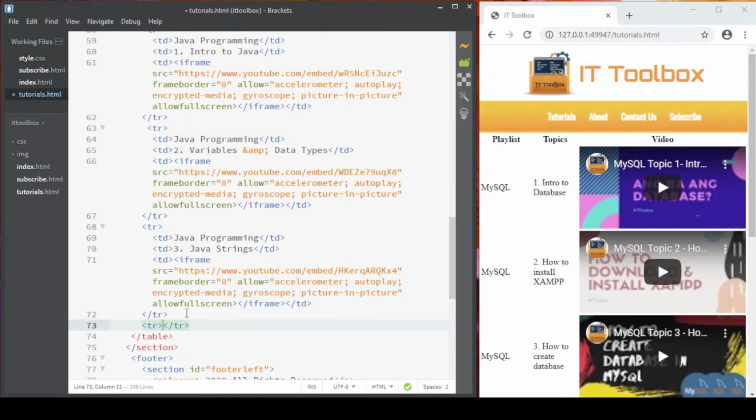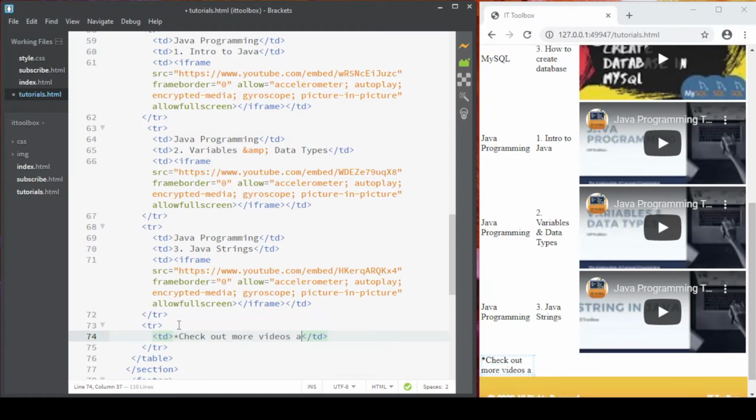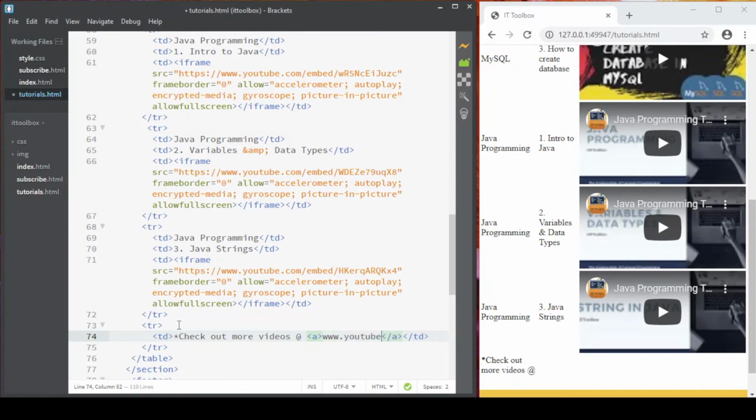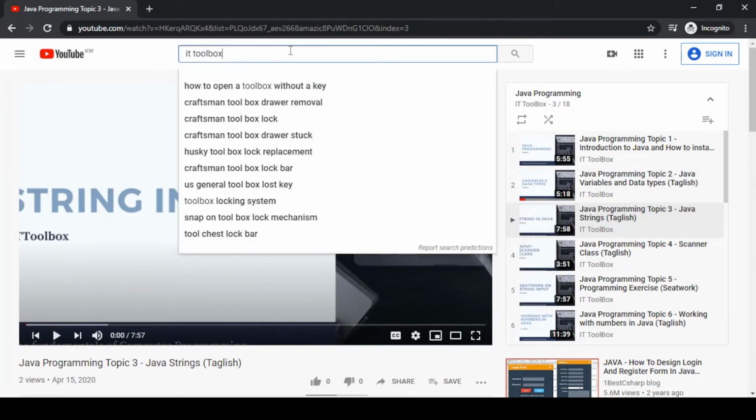Next is to add another table row, and then a table data inside it with text of asterisk check out more videos at here. Since I want this text to be clickable, let's put in anchor tag and then text of www.youtube.com with an href value of the channel URL.